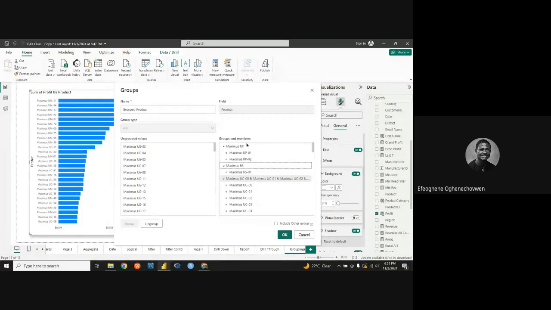Okay, yes, it has come to my groups and members. So you can see all the UC products. All of the names are listed here. Just to get rid of that, you double click it so that we can rename it based on our preference. So I go over, get rid of it till Maximus UC. Okay, and I click on my enter key.